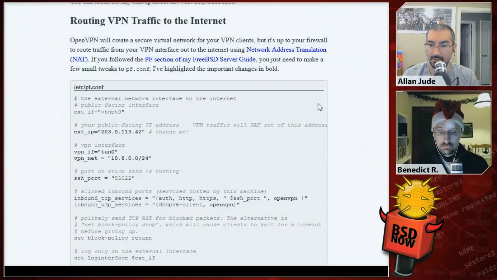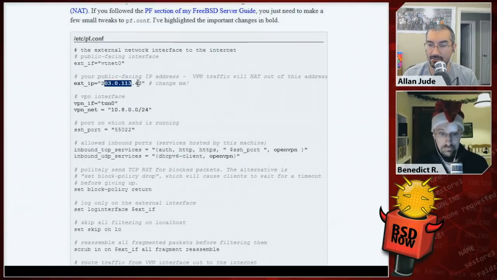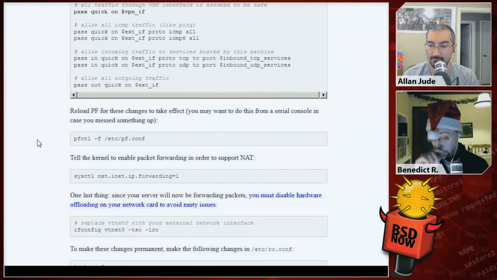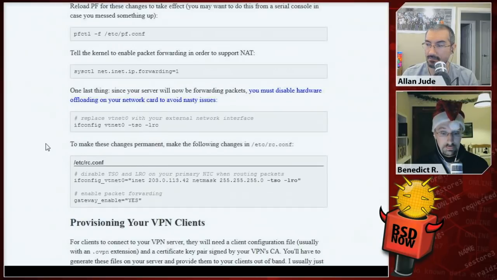And then they show the small section of PF config to actually NAT out to your external IP address any traffic on your VPN network. Yeah, otherwise the firewall will block this. So then once you enable IP forwarding and start PF, your traffic from your VPN will be proxied to the internet via NAT.